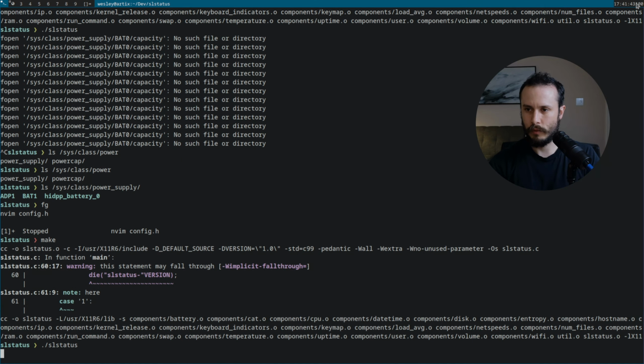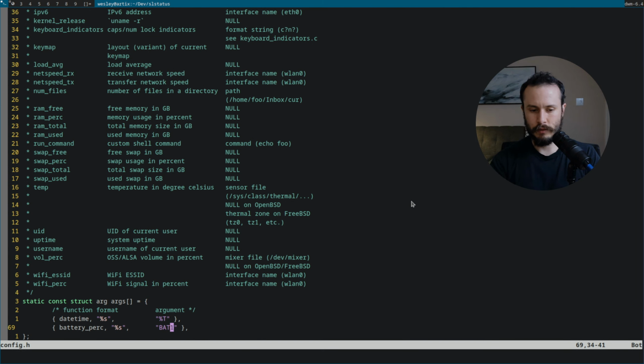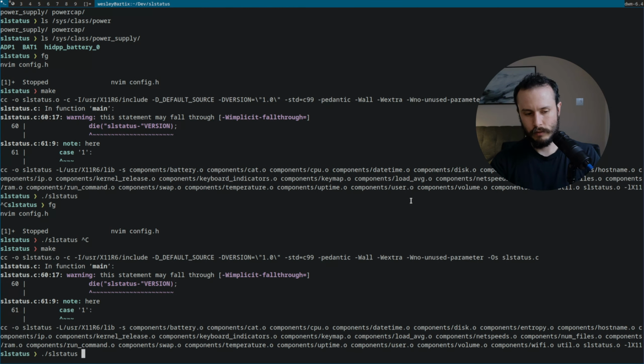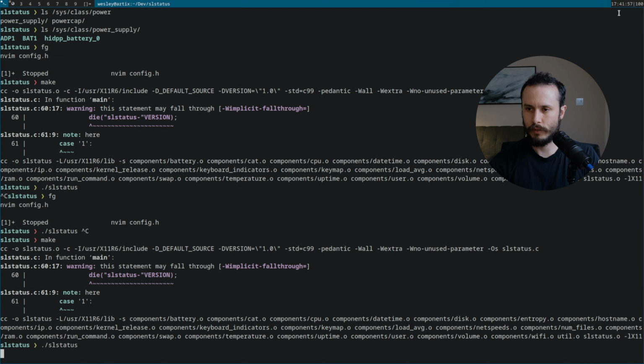Okay, so it shows 100, but the format isn't great because it kind of collides with the time. So I'm going to put a vertical bar there and try it again. Okay, 100.